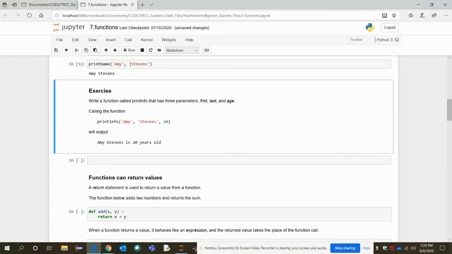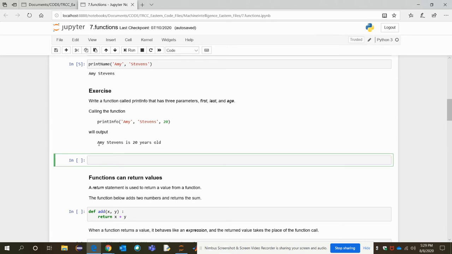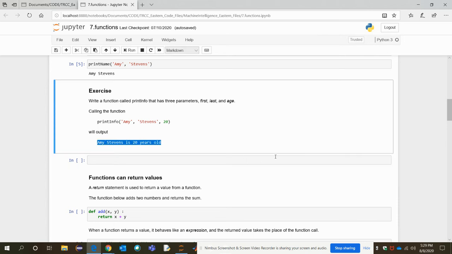So using the concepts above, try to solve this exercise. Write a function called print_info that has three parameters: Amy, Stevens, 20. When you call the function, you need to write a function definition which should print this statement: Amy Stevens is 20 years old. So how to achieve this? Type your code in here and then run it and see whether you are getting this output or not.